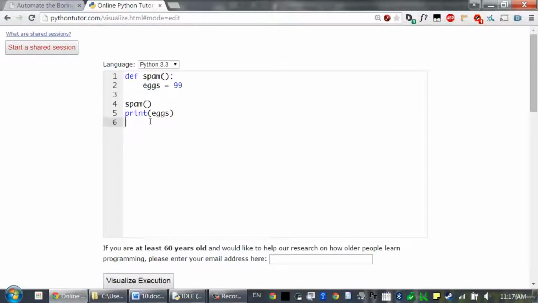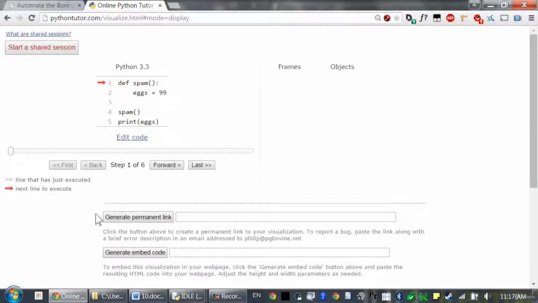This seems like it should work. First, spam is defined, then we call spam, that assigns eggs the value 99, then we try to print out the value eggs, but this actually causes an error. So let's view it step by step. The spam function gets defined, we skip over the code inside of it because we're just defining the function, we're not calling it. On line 4, we call the spam function, so the execution moves inside of the spam statement.